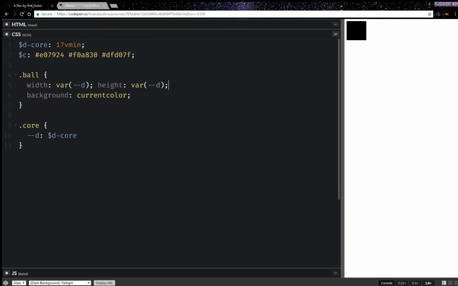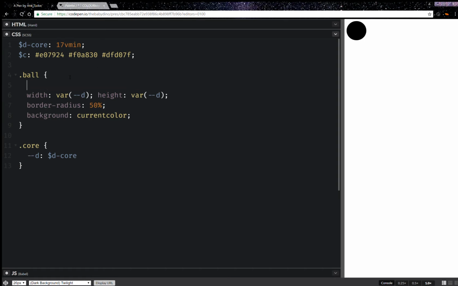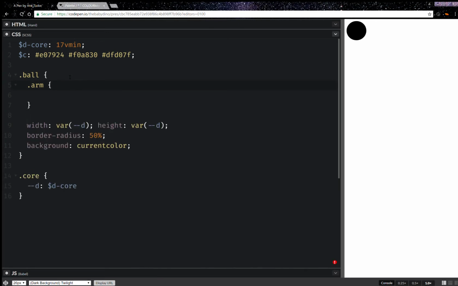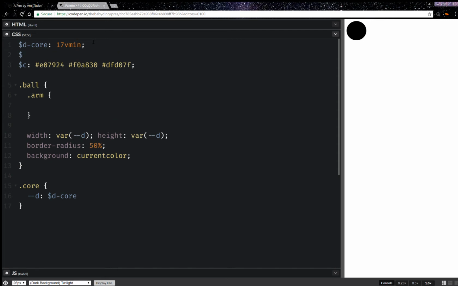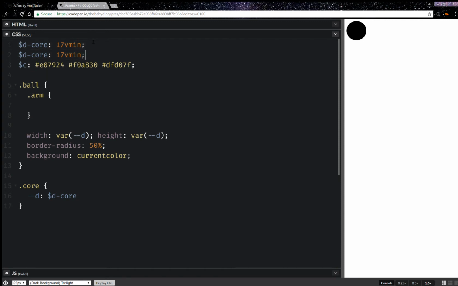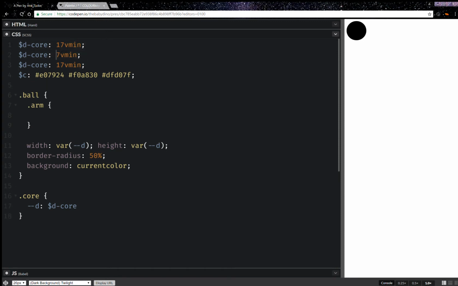Next, I'm going to make this round, border radius 50%, so that it looks nice and round. Next, I'm going to set some different styles for the other balls that are within arms. So here, I'm going to want to set their own diameters. I'm going to do this within certain limits. So I'm going to have a maximum diameter. Actually, just copy paste this. So these will be in the viewport units as well, and I'm going to have a max and a minimum.